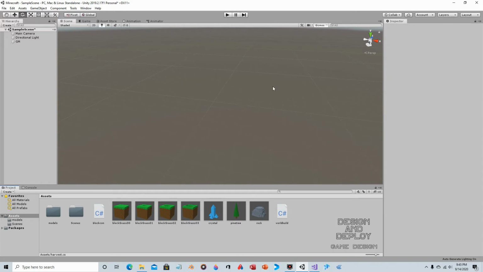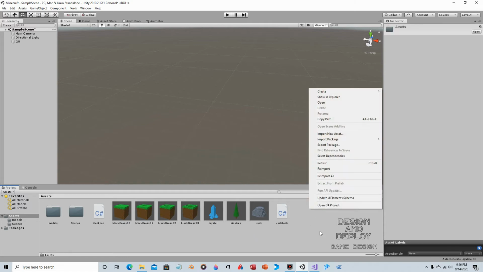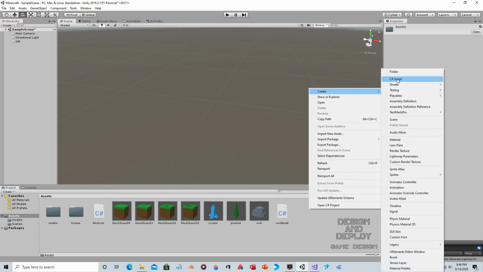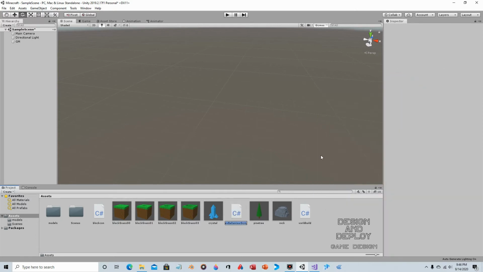So now that we have a range of objects, we can start looking at gathering from these objects. Essentially, you're just going to have variables, and each variable will represent a different resource. So you would have a variable for dirt, for crystals, for wood, for stone, that kind of thing. So let's go ahead and right click, choose create, choose C# script, and we'll call this harvest.